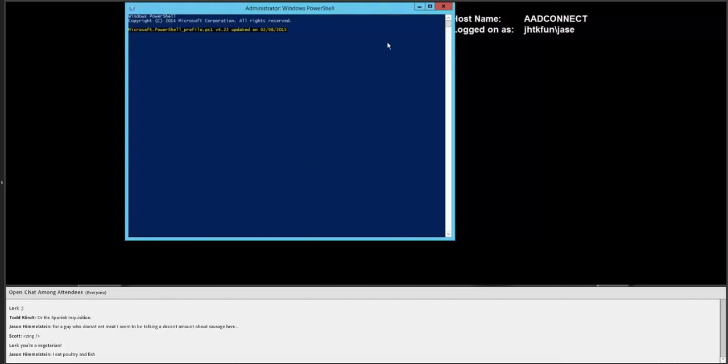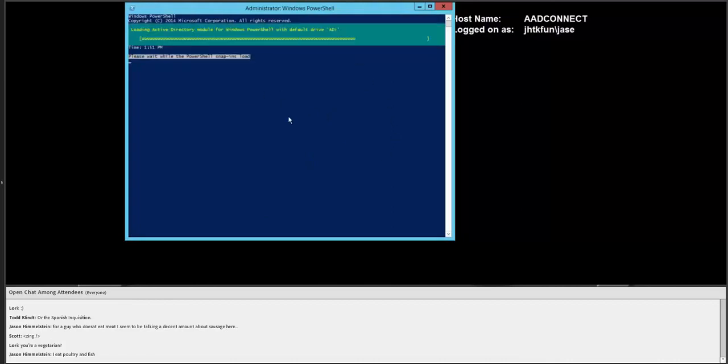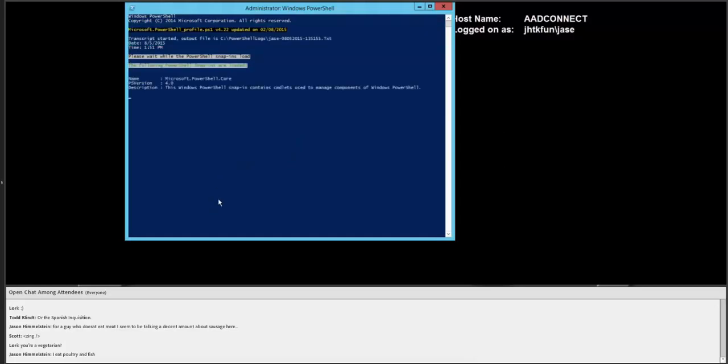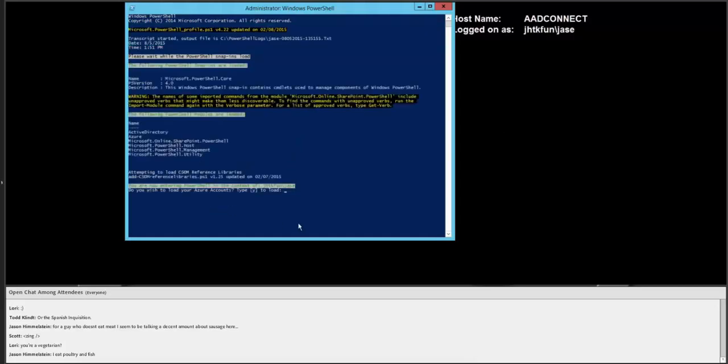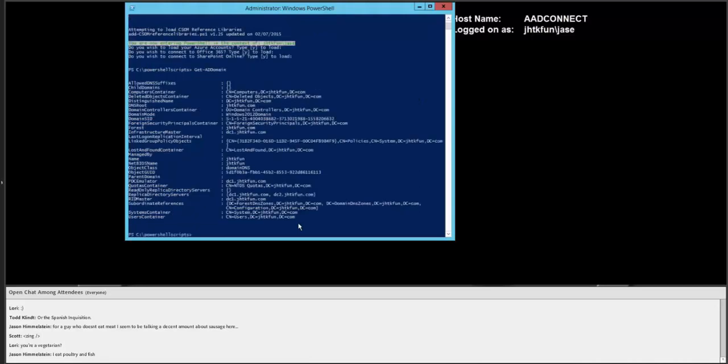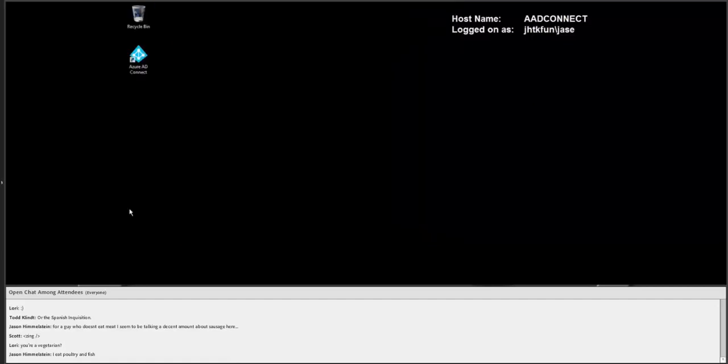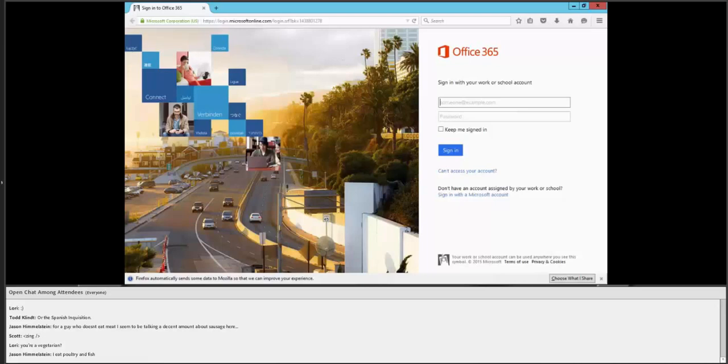Alrighty, so now we are on our AD Connect box. We are logged in as Jace on the JHTK Fun domain. Just going to make sure that I am on the domain. One thing that I did on this box is I went ahead, even though I don't need it to be a domain controller, and added the role. I did not do a DC promo to make this a domain controller, but I wanted to be able to have the management tools, and in order to get those, I needed the role installed. So I am able to do a Get-ADDomain.